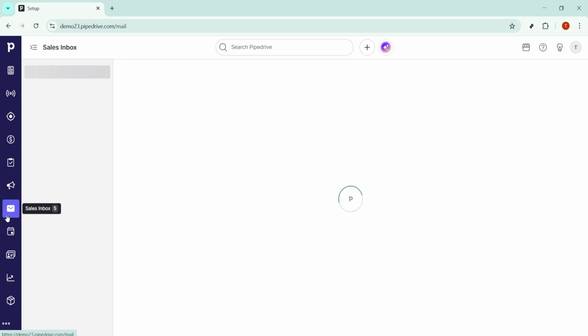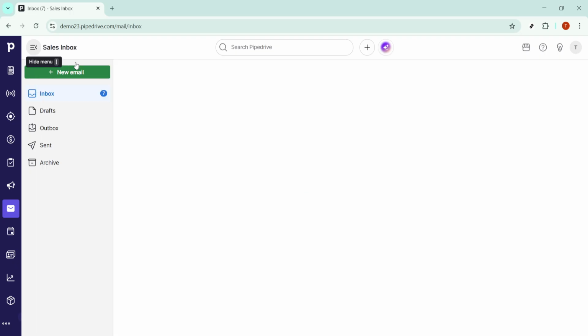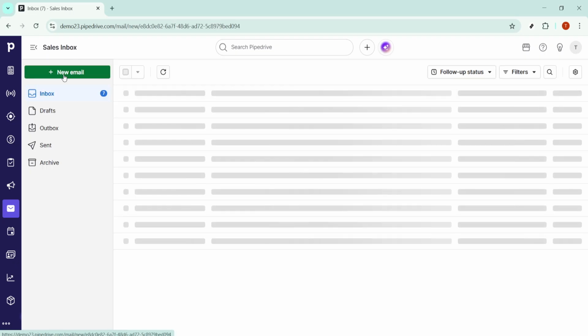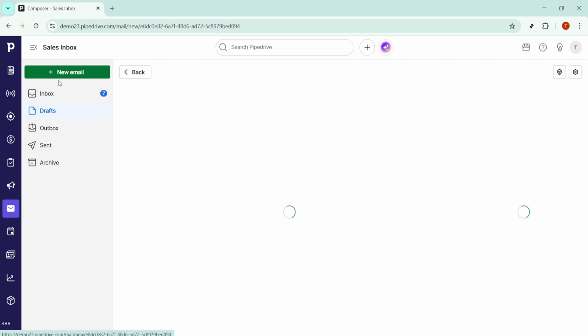Once you're in the inbox, open a new Compose window by selecting New Email. You'll see the standard email fields for recipients, subject, and body. Don't worry about filling those out yet. We're going to turn this into a reusable template in just a moment.